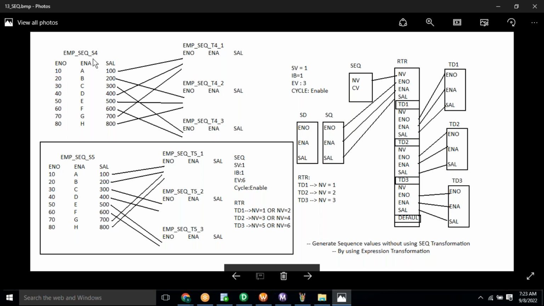For this, you have to create one source table and 3 target tables here. EMP SCQS4 is the source. Insert some 8 records like this in your source table. For the target tables, you have to create 3. In the last class, I showed you something similar in the router, where we created 3 targets, right? Same way here also, you have to create 3 targets, SCQ T41, T42, T43 with the same columns.